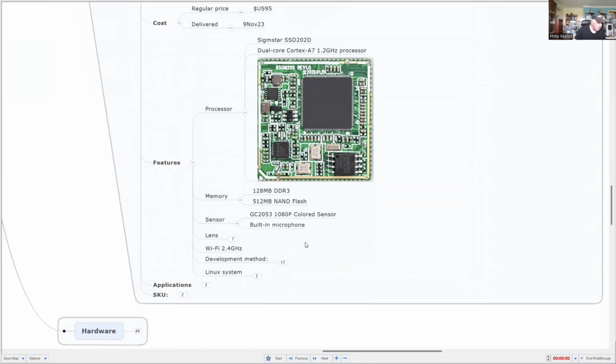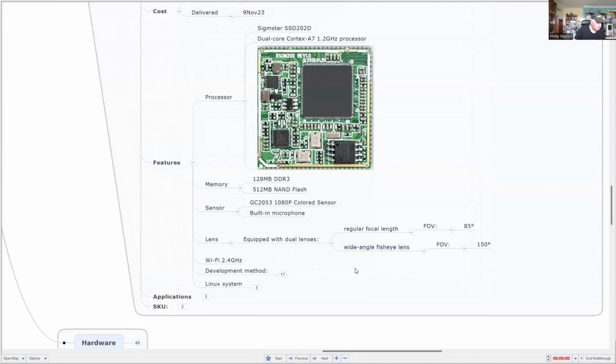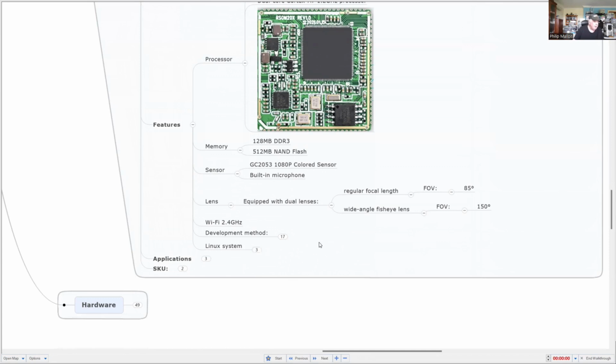Sensor-wise, it's got a color camera and a microphone. The lenses, well, you get two lenses and you can change those. One's a wide angle and the other one is a regular photo lens. You can also run Wi-Fi, and it has an unusual way of simulating an Ethernet LAN connection using USB.